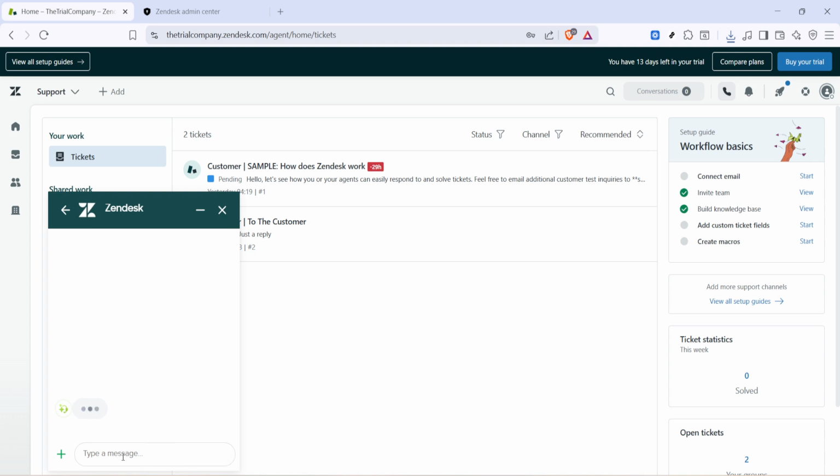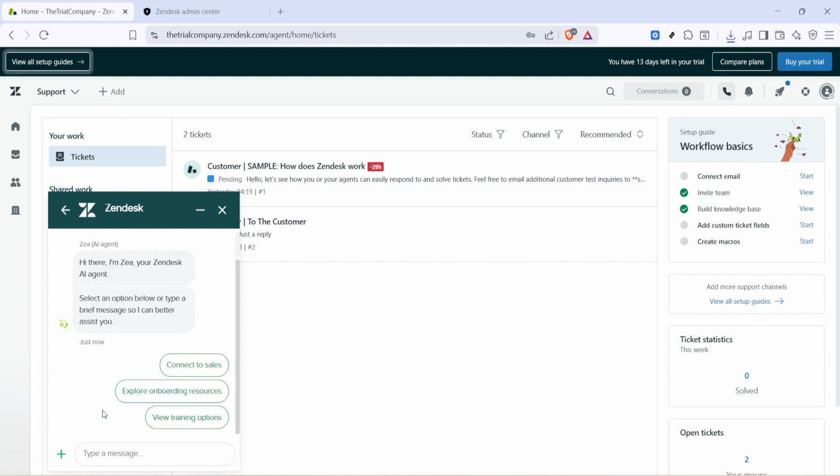Now give the chatbot a moment to load. It can take a few seconds. If you don't see anything after a short wait, try a gentle page refresh or make sure your browser isn't blocking pop-ups or scripts. Those can sometimes delay the chat from appearing. Once the bot is visible and responsive, you're ready to proceed.